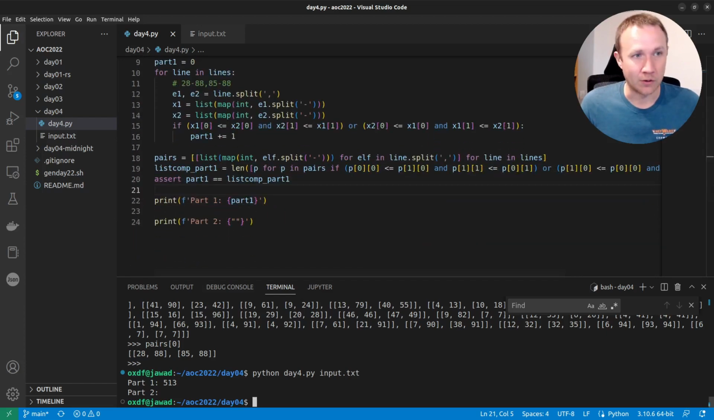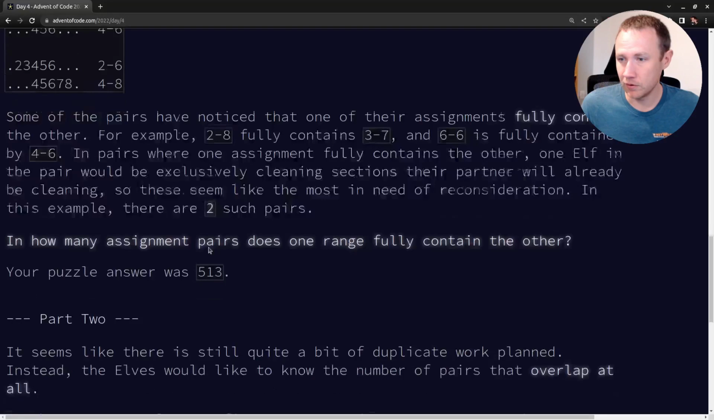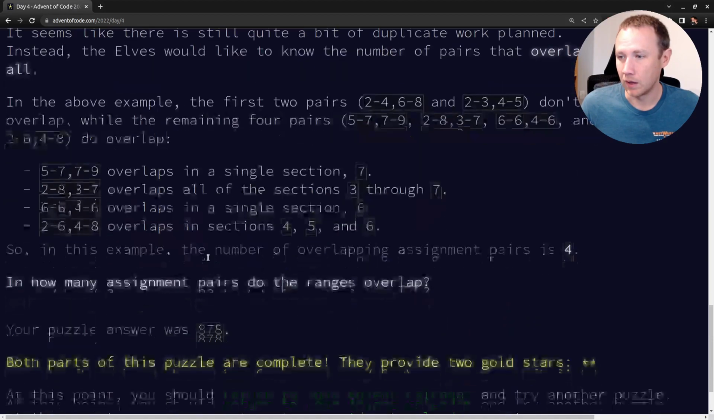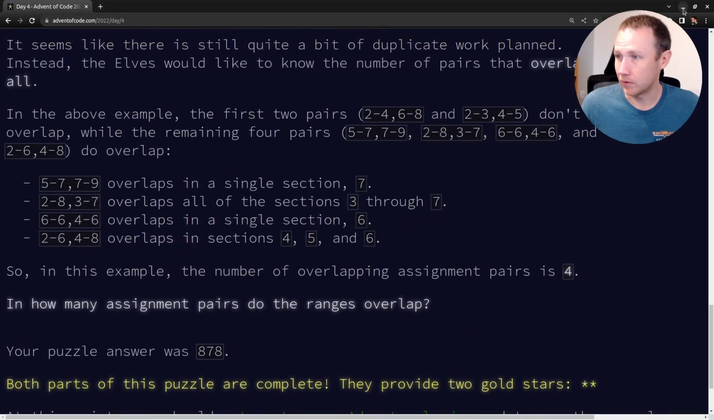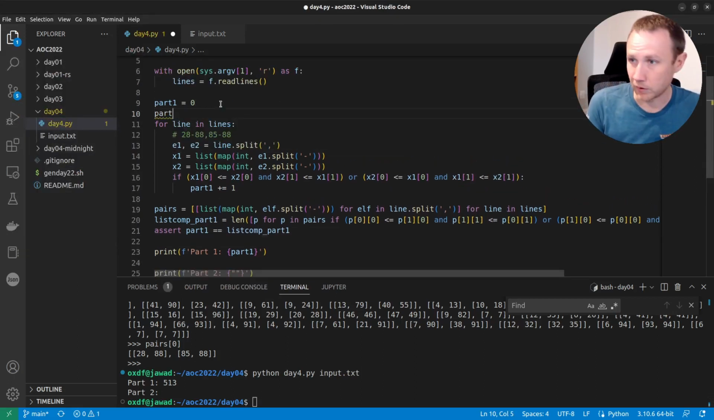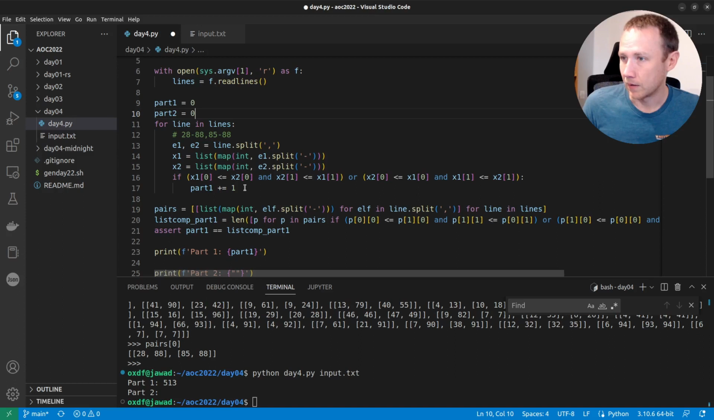Let's look at part 2. In part 2, we're still going to look at things, but this time we're looking for anything that overlaps at all. So it doesn't need to be contained, just if there's any overlap. And the answer is going to be 878. So let's go ahead and take a look. We can come up here and do this in our loop originally. So we'll say part 2 equals 0. And we can come down here and just do a second thing.